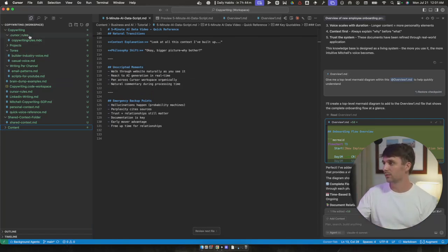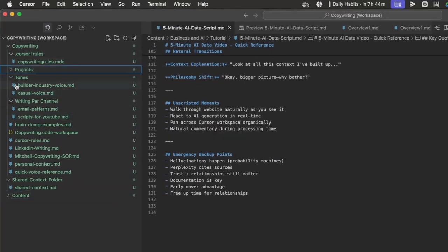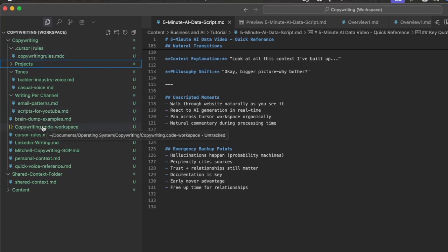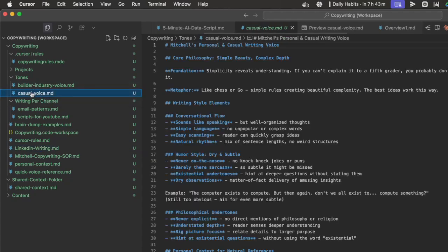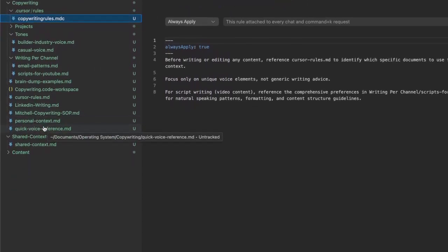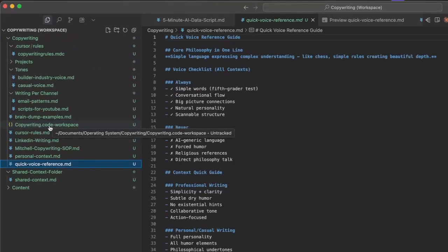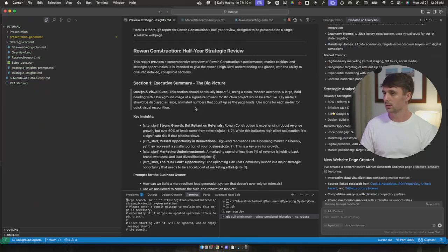So basically, this is just a file explorer over here, right? Here's my files, here's the documents. And for me, this is a copywriting workspace. So you could think of it like copywriting SOPs. Basically, I'm telling AI, here's how you do copywriting for these examples. Here's how you write for LinkedIn. Here's how you write when you're writing to my friends. Here's my core writing philosophy, just quick writing rules.